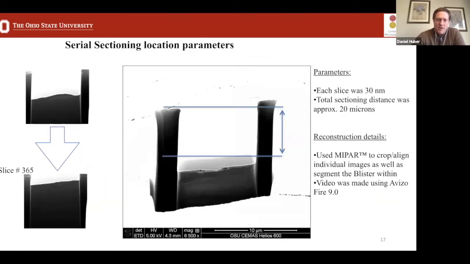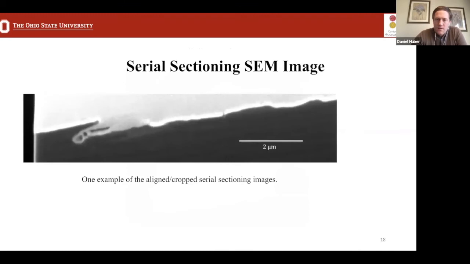This is that same area where I've trenched out on either side of the bubble. We got a little bit of a platinum cap to smooth everything out and protect it. And in this case, we collected 365 images going from basically the front of the area to the back. We used a software called MyPar, which we helped develop in a previous life, to do the image processing. And so here's an enhanced view of that area of interest.